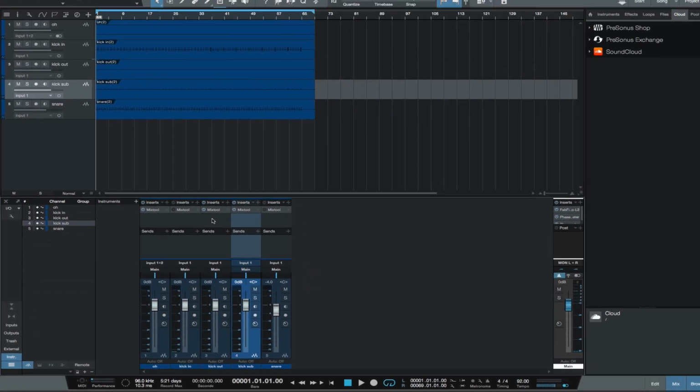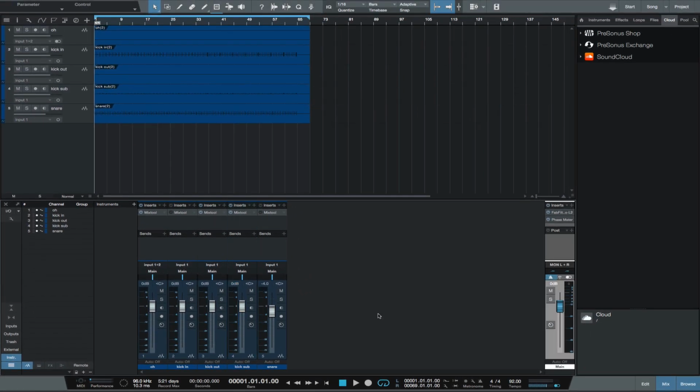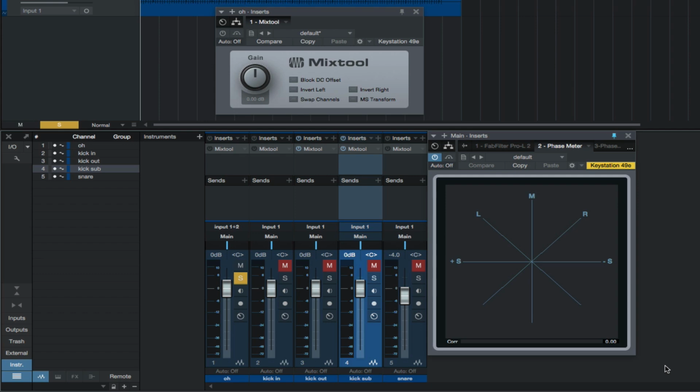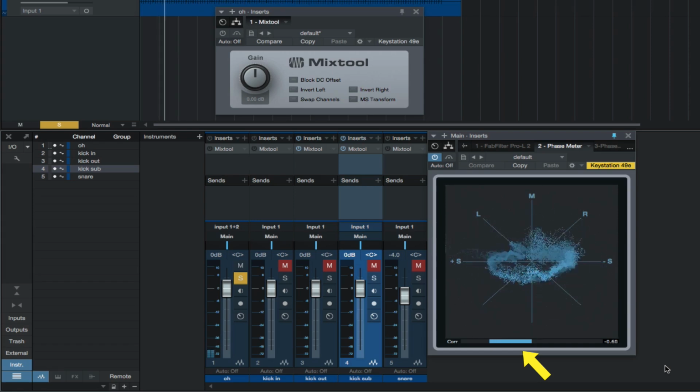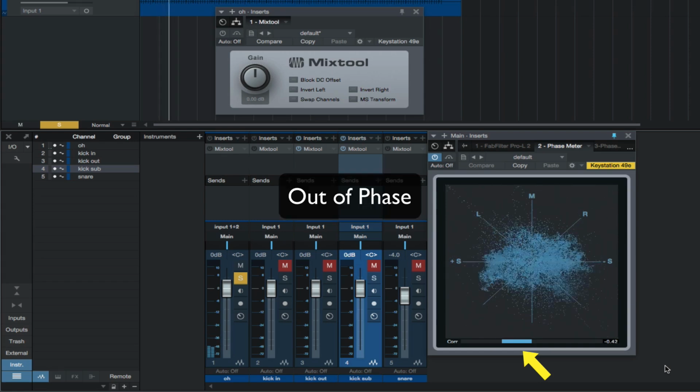I normally start with the overheads, making sure they're in phase with each other. Let's turn off the Mix Tool plugin on the stereo overhead track, solo it, and listen. As you can see on the phase meter, the correlation is well below 0 on the left side of the meter. This means the left and right channels of the stereo overheads are out of phase with each other, and the stereo imaging is out of balance. Frequencies are canceling out, it sounds fatiguing, not natural. This is just sounding phasey.